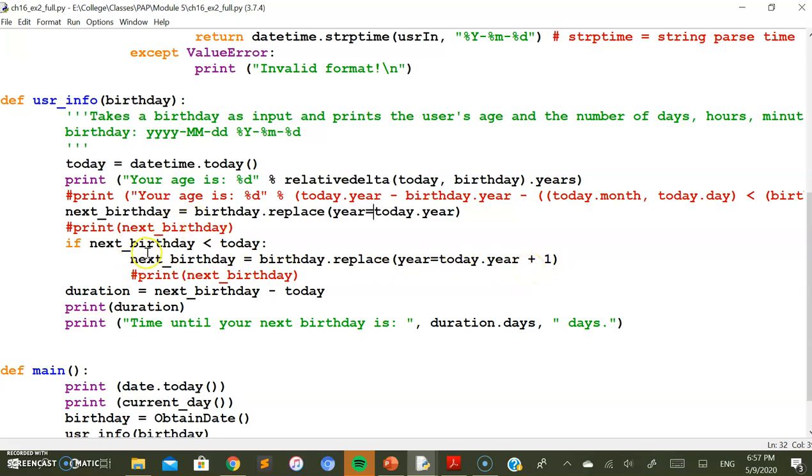Or else, if the birthday has not yet passed, or else it is in the coming days within this year itself, then you need to calculate the duration, which is next birthday minus today. That will give you the duration in terms of days, minutes and seconds. Next birthday is this year's date, minus today's current date, which will give you the total duration that is left for the next birthday. Time until your next birthday is duration dot days.